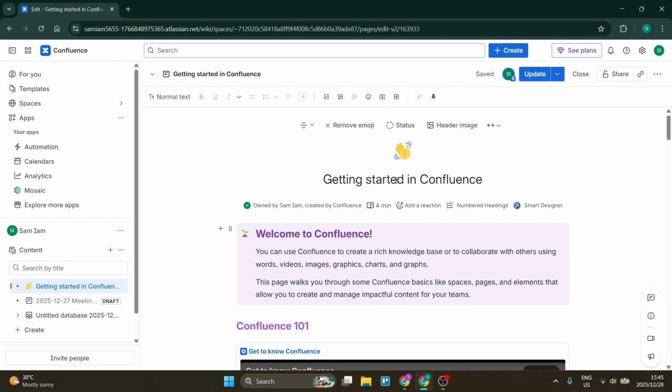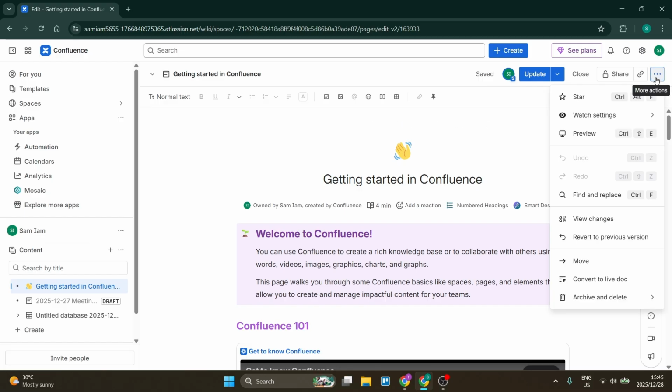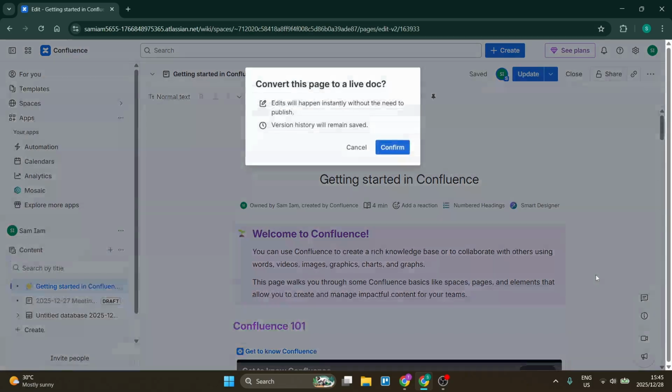Now, let's say that you would like to work on this page in real time, and you have other team members that are working on it as well. What we can do here on the top right hand side is click on the three dots and go down here where it says switch to live editing. Now you can see it says edits will happen instantly without the need to publish, and your version history will remain saved. Go ahead and say confirm.